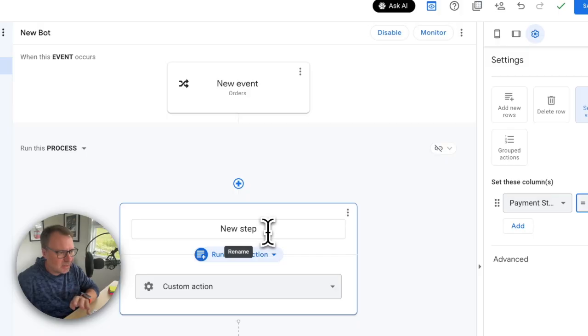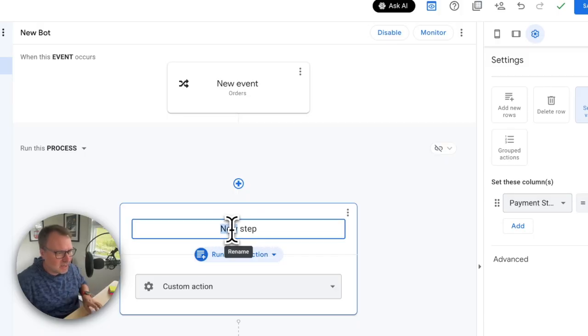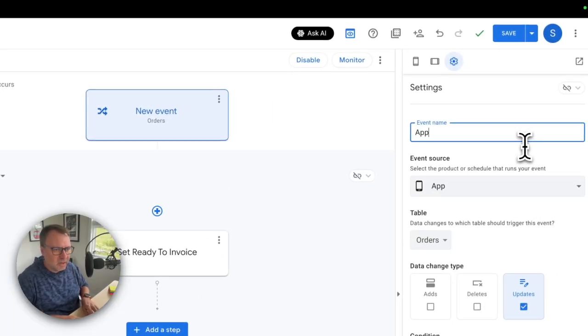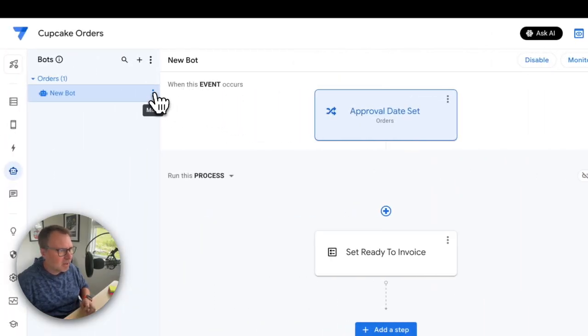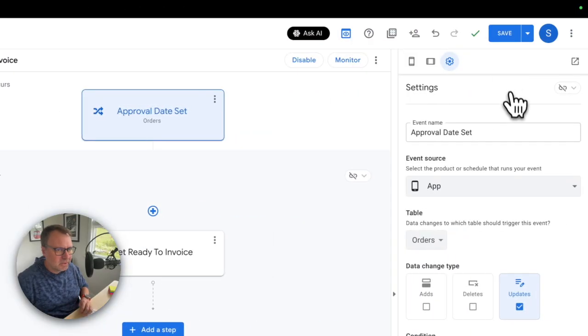Let's clean up the naming of things a little bit here. I'm going to call this one set ready to invoice. I'm going to set this to approval date set. And I'm going to call the whole thing order ready to invoice. And I'm going to save.